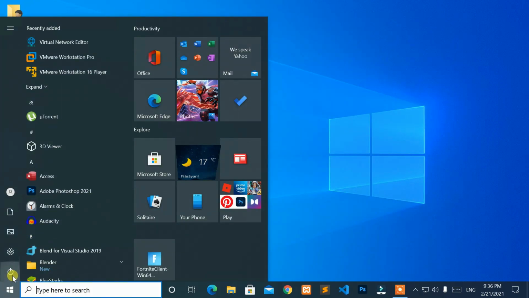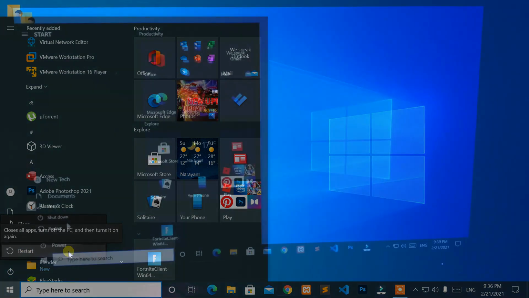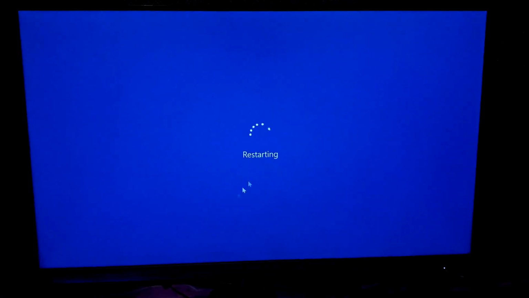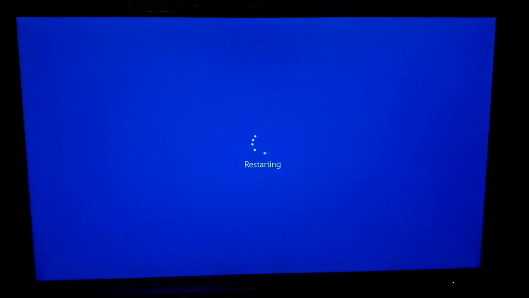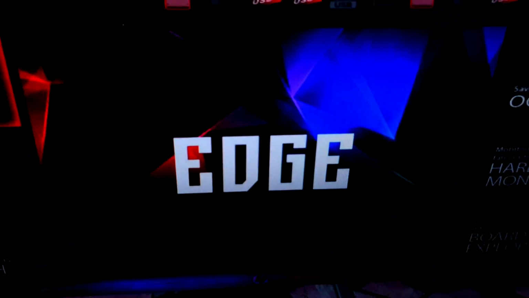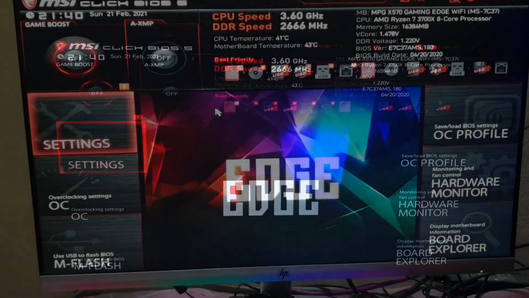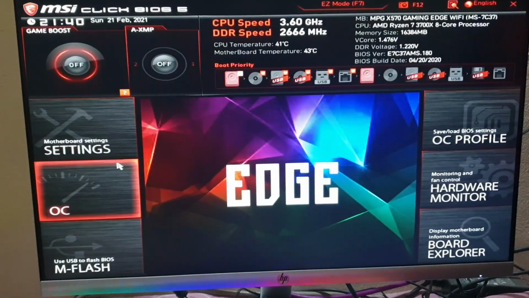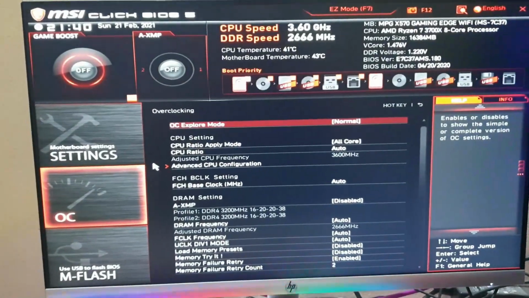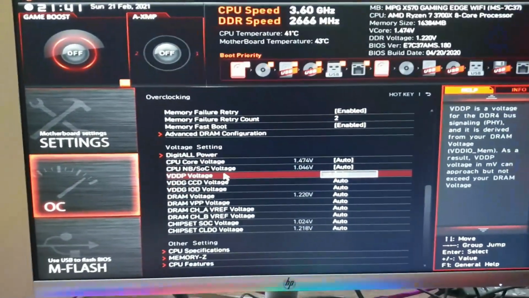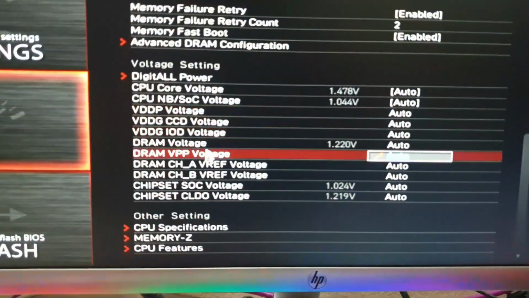Go to Start menu, and restart your PC. Then, go to BIOS Setup menu. In the BIOS menu, click on the overclocking setting. After that, expand CPU features.